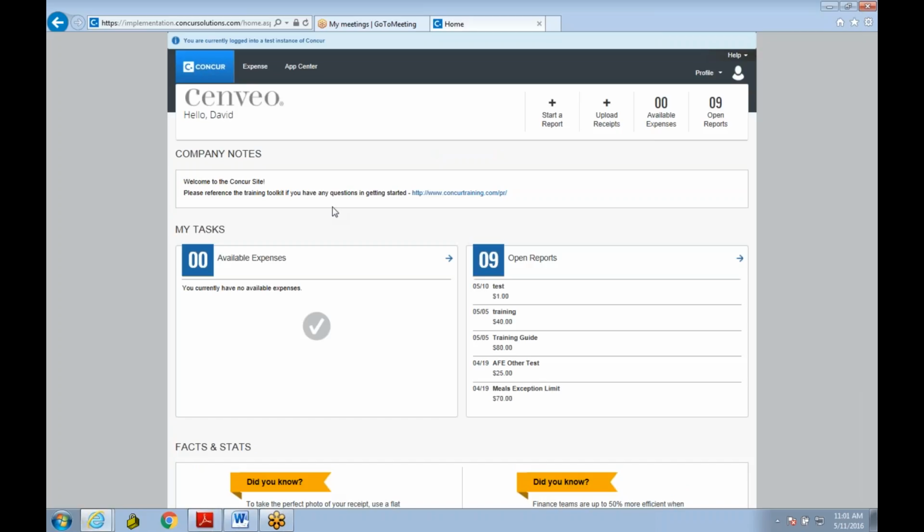Next, we will review the home screen. The taskbar in the upper right-hand side has such features as starting a new report, uploading receipts, available expenses, and open reports. The open reports will show a number, and that just shows how many draft forms you currently have that need to be completed and submitted.